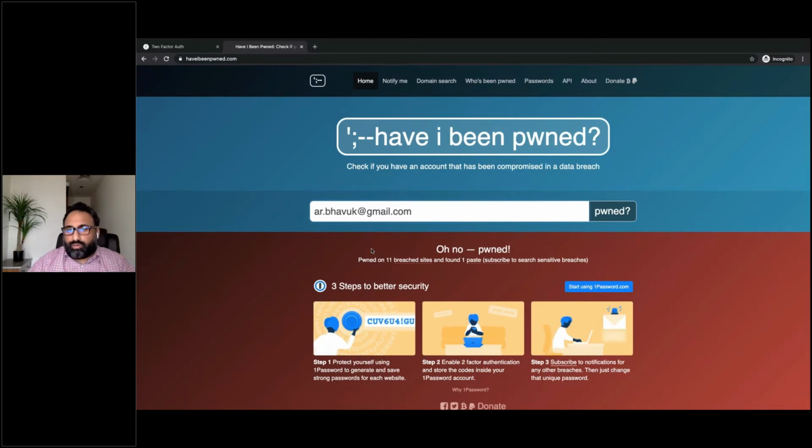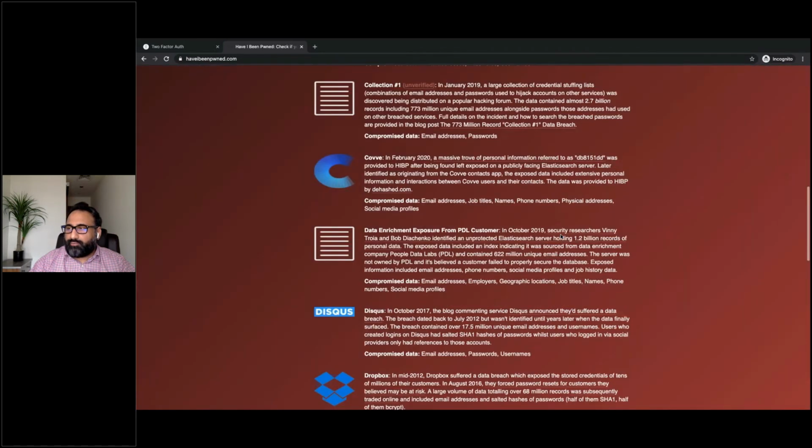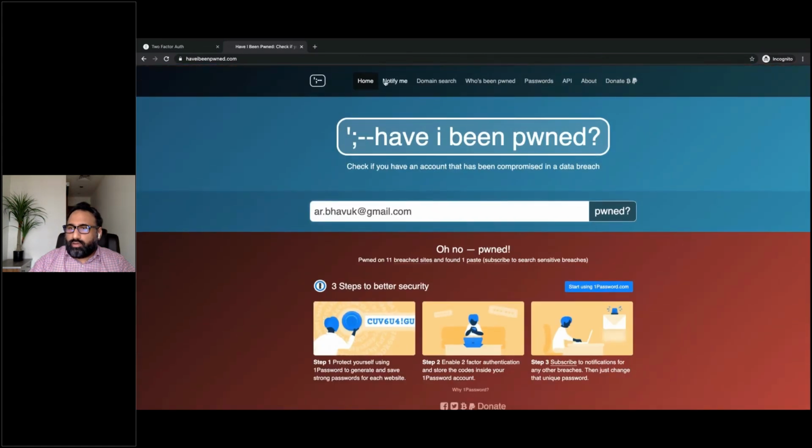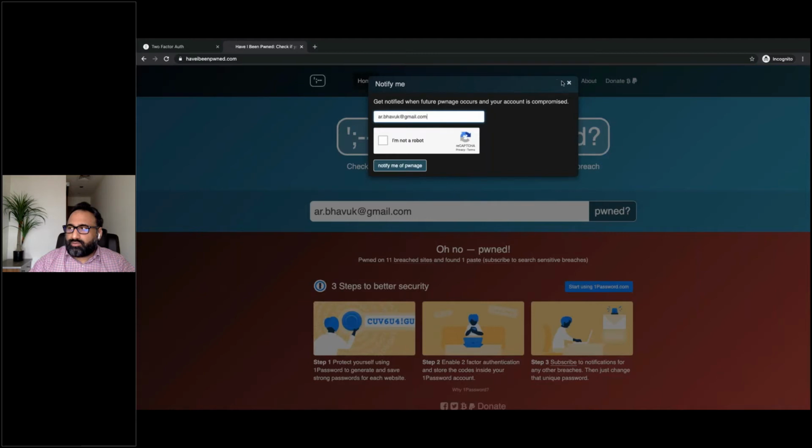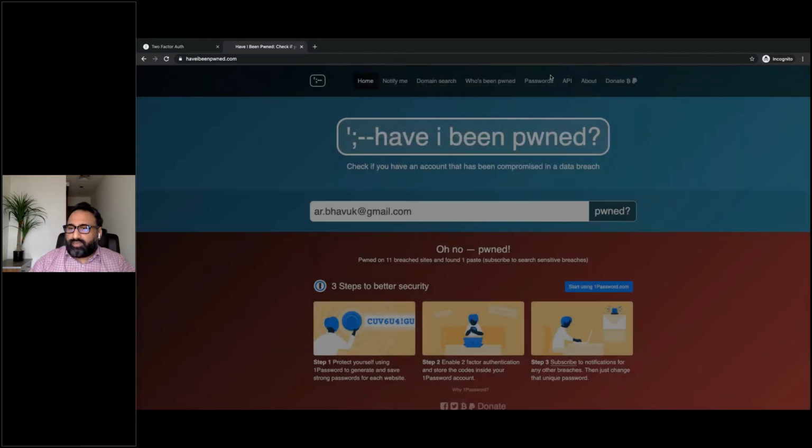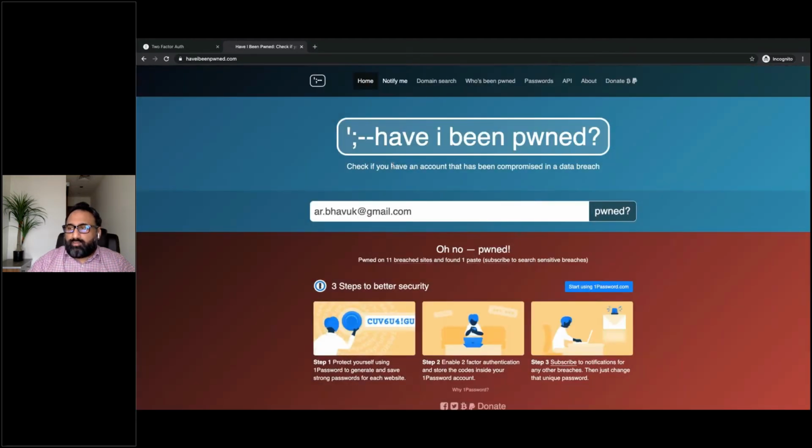So if you're unsure whether your email is part of this or not, you can go to this website. You can even register as well so that you can get regular alerts on this. Just register your email address, and if it gets published, you will get an email telling you that you've been part of a breach.